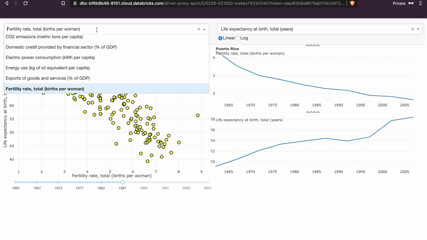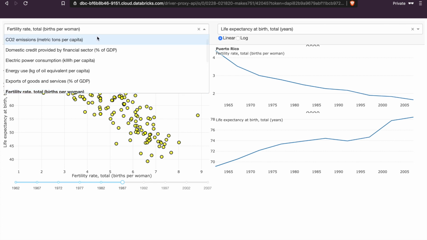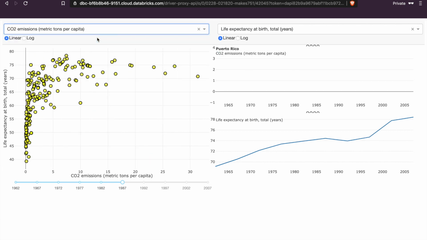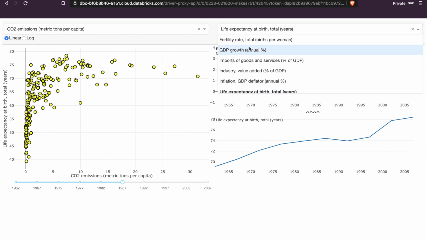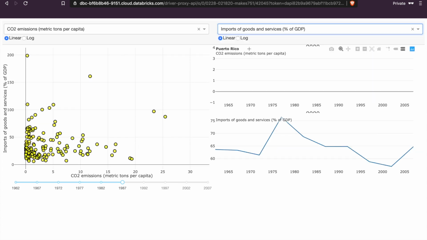So if I change this dropdown and we want to look at CO2 emissions, it will call one of the Python callback functions that we looked through and update the graph. On this side, same idea. So let's look at imports of goods and services as a percentage of GDP, and it updates this graph.